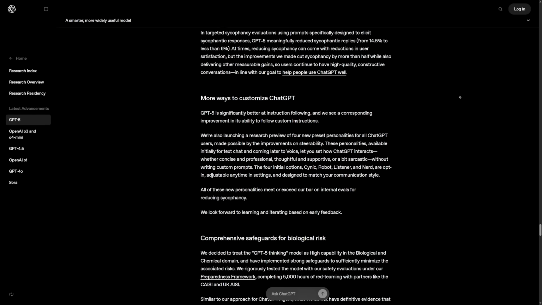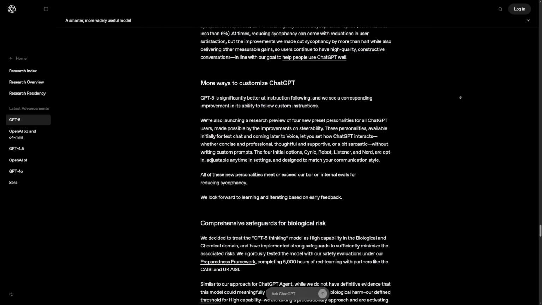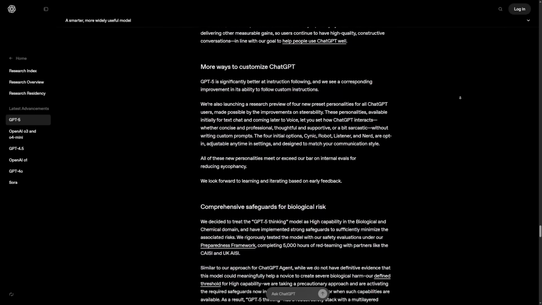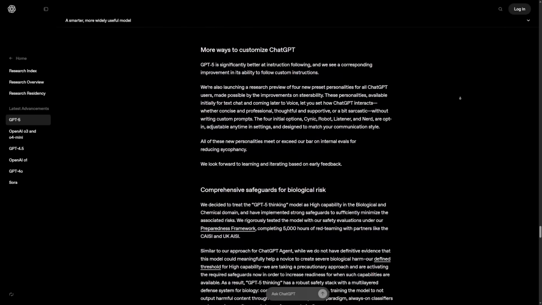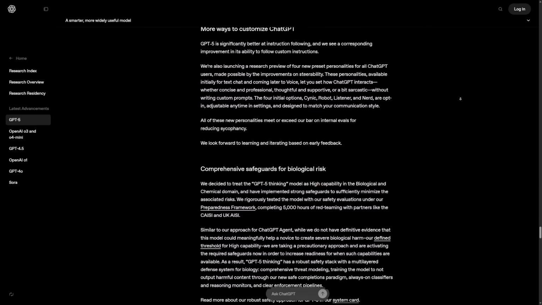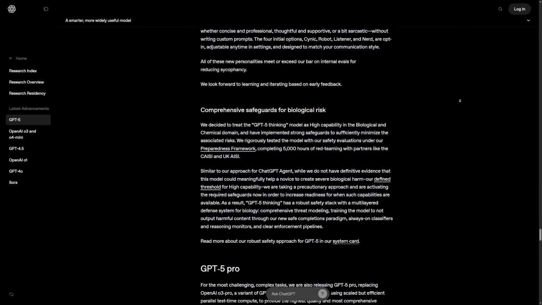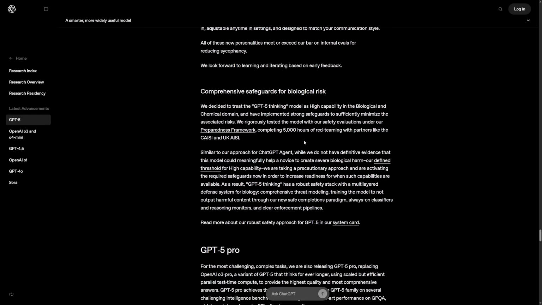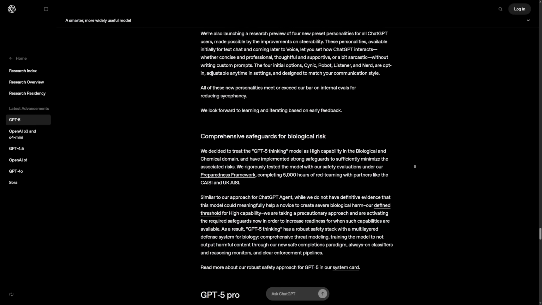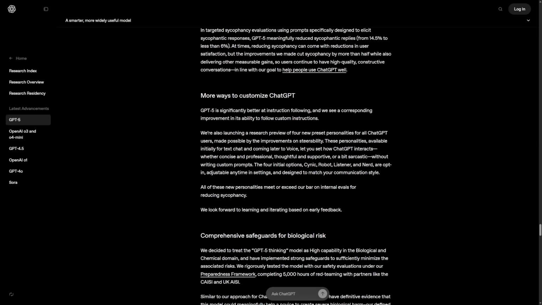ChatGPT-5 lets you adjust its style and tone so it can match the kind of interaction you want. Beyond this, it also has long-term memory, which means it can remember your preferences, facts you've shared, and goals you've set across different conversations. You don't need to repeat your setup every time you open a chat. It feels more like talking to the same helpful assistant each time, rather than starting over with a blank slate.